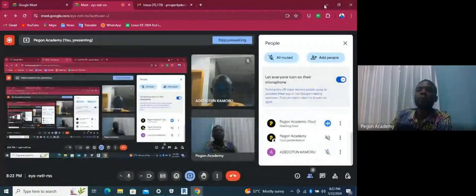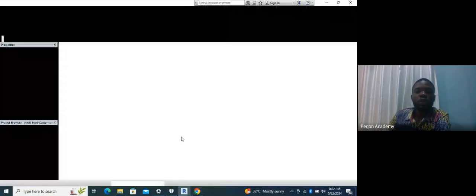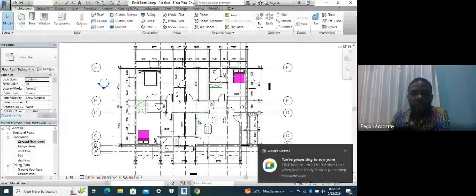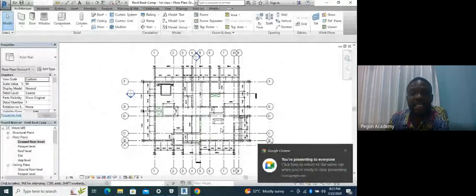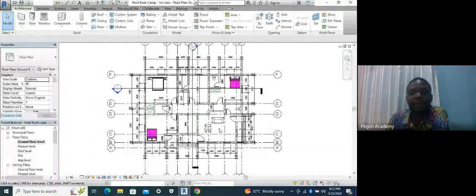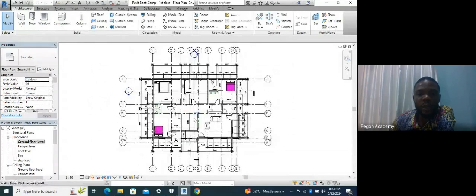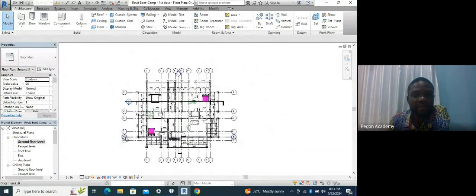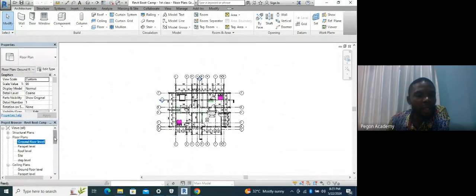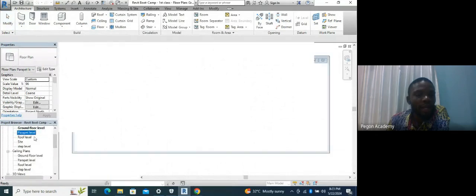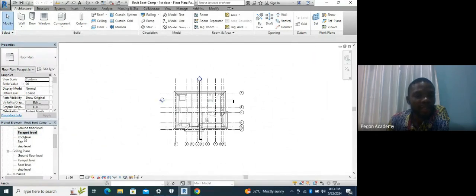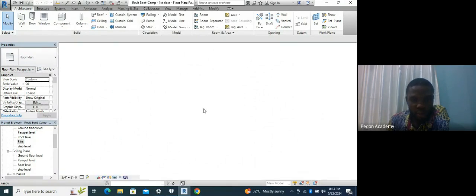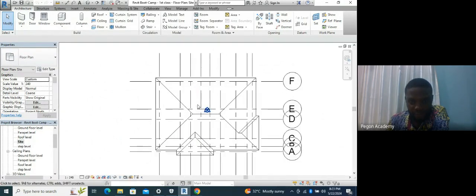All right. So this is the project I've been working on so far. Now this project is, I would say, 98% complete, because basically what you need to have in your architectural plan and architectural project is your ground floor plan, which is what we have right here, and then also the roof plan, which is what we have right here as well, right?